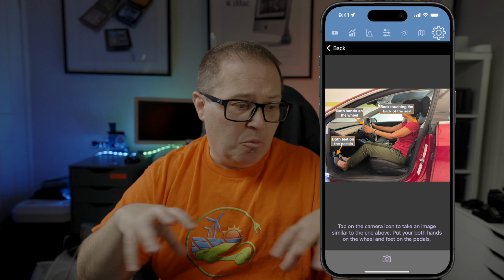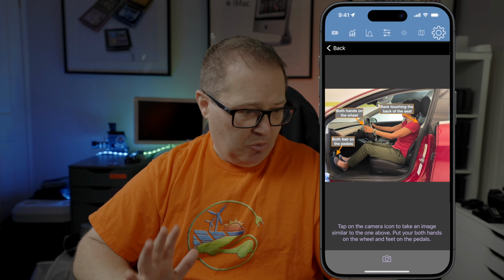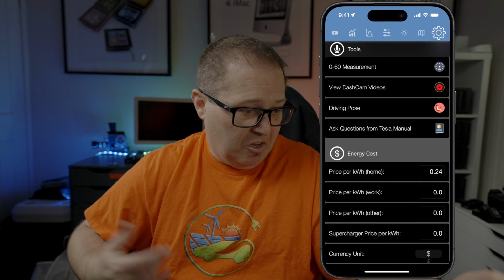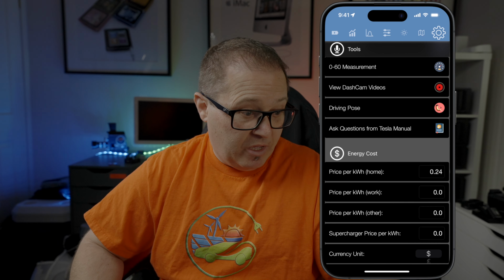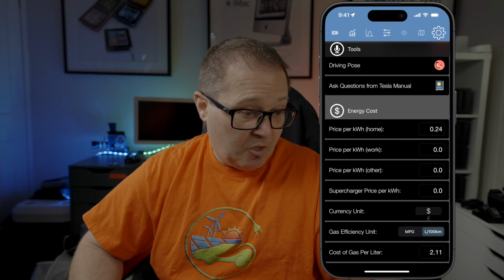Now you've also got this thing called driving pose, and what it does is you take a photo of yourself in that pose, and then you can compare yourself to whether you're sitting with good posture and so on. I'm not sure how scientific it is, but it's a nice little feature. Questionnaire, ask questions from the Tesla manual, so that's pretty cool. You can do energy costs.